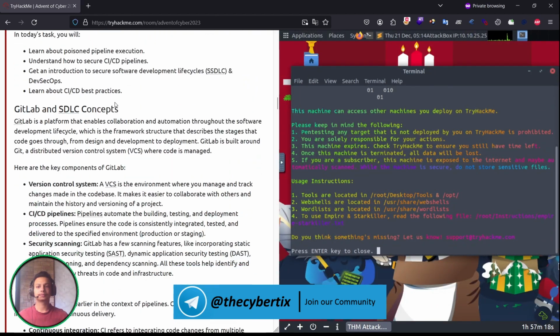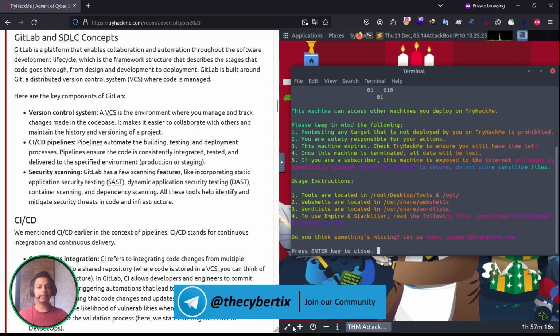So, GitLab and SDLC concepts. GitLab is the platform that enables collaboration and automation throughout the software development lifecycle, which is the framework structure that describes the stages that code goes through, from design and development to deployment. GitLab is built around Git, a distributed version control system, that is VCS, where code is managed.